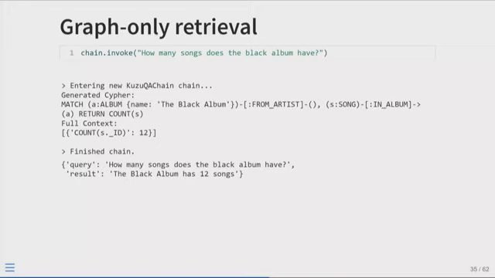And if I run this chain, I get, for example, here the correct answer. So LangChain generated the correct prompt in order for me to get this nice Cipher query. And with this Cipher query, I provided the context to the LLM again, and I said, answer me nicely, and it provides the nice answer.